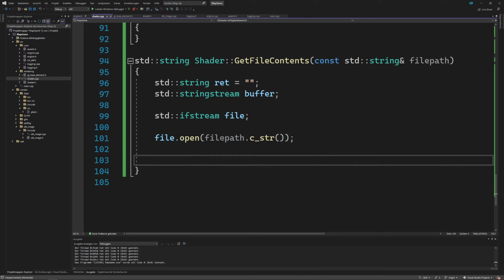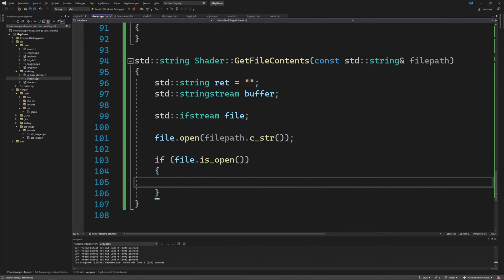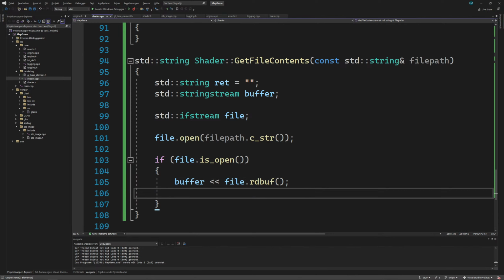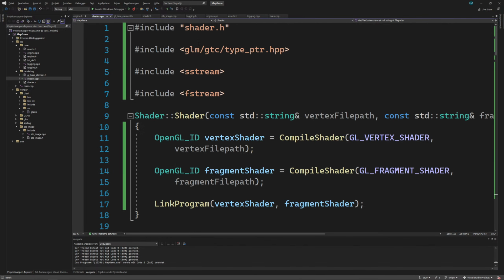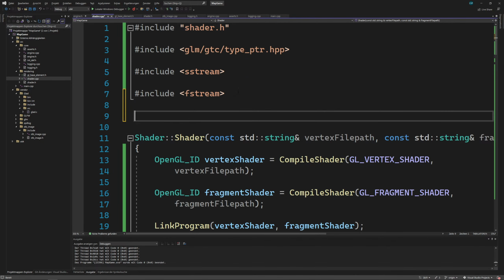Yeah, okay. Now we check if the file is open. If yes, we want to feed the buffer with file.readBuff, and then we do ret is equal to buffer.str, and we do else, like if the file could not be opened, if you provided a wrong file path or something. I want to include logging. I think it's called logging.